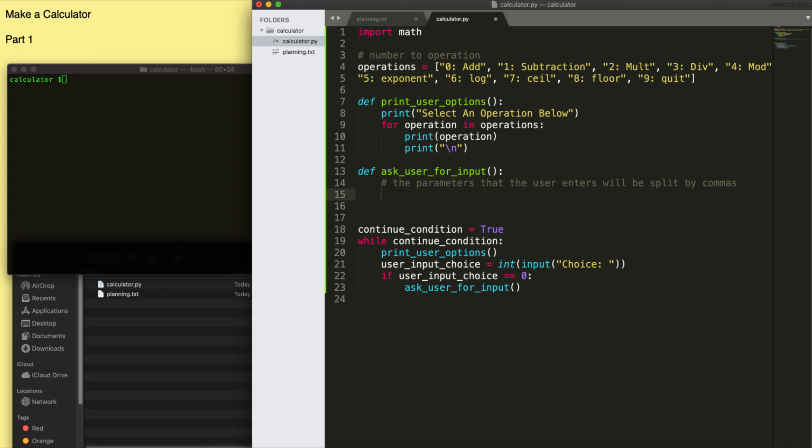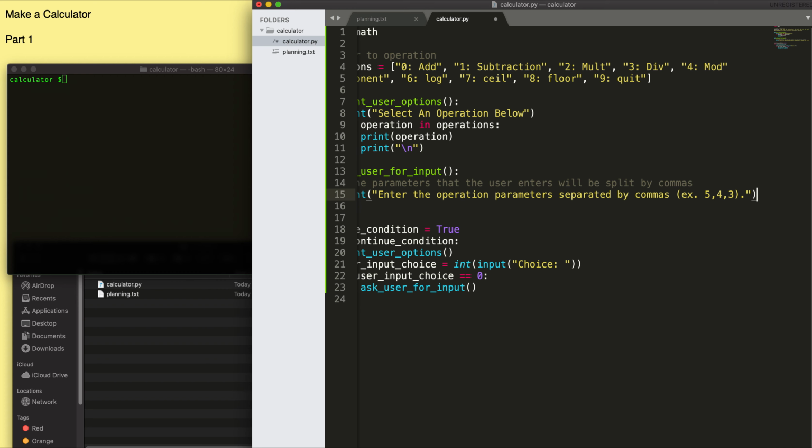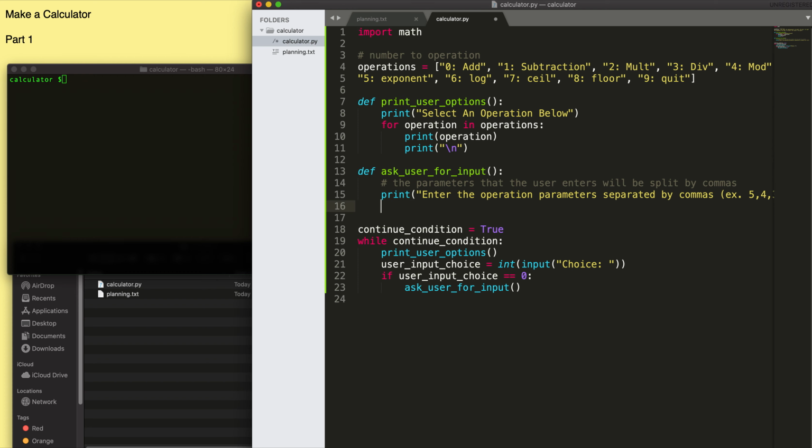separating it into commas. So first, let me print a message that explains to the user how to enter their input, and then I'll actually ask them for it. So enter the operation parameters separated by commas. I'm not sure if I spelled that correctly. And I'll give them an example. That would be 5, 4, and 3. So separated by commas. Now we'll ask them for it.